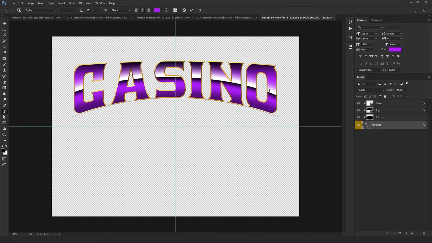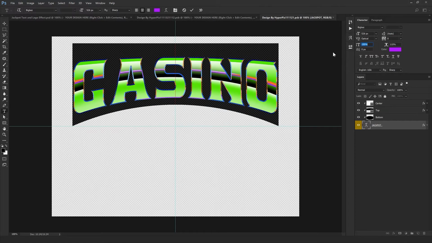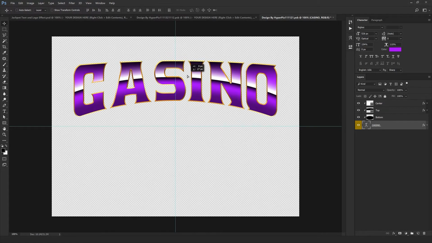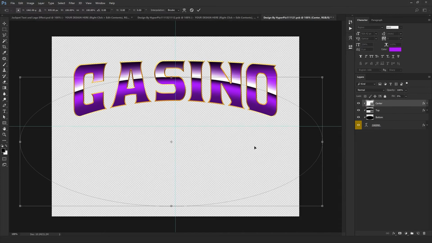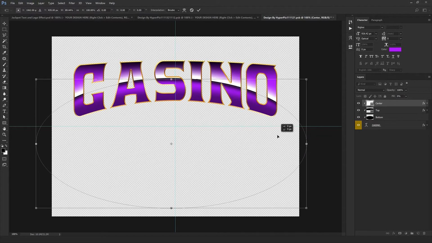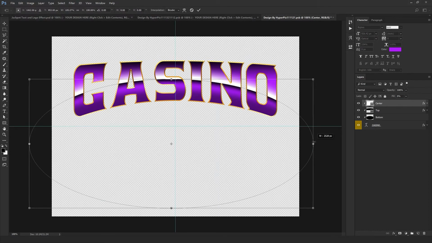I'm gonna modify the height of the text. I think it's good, isn't it? From these layers we've got total control on the wave of the text, as you can see here. All you gotta do is drag and drop, and also press Control T to modify the size of it.